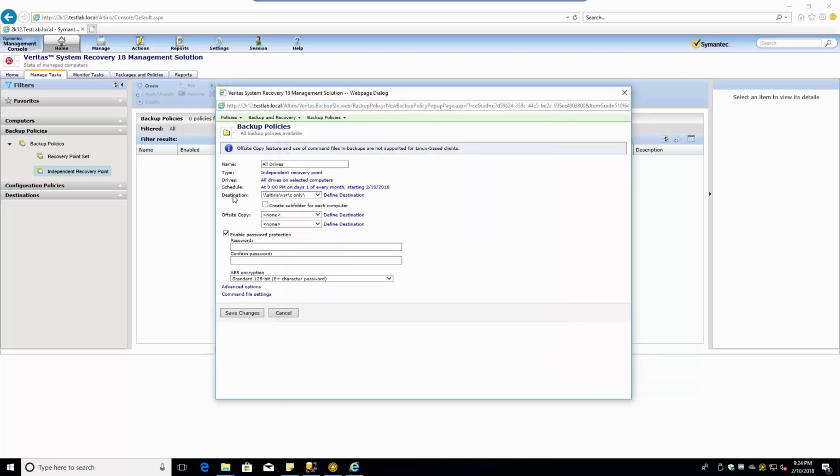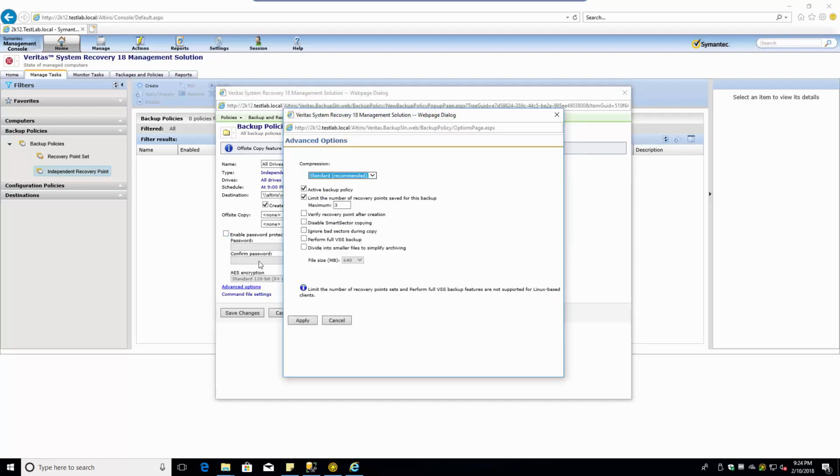Destination. Well, we're going to have to do all drives. Create subfolder for each computer. I'll do it by host name. That's nice. Offsite copy I don't use. You can password protect the image if you want. If you do, you can do 128-bit, 192, 256. Advanced options. I do high encryption, have no problems.